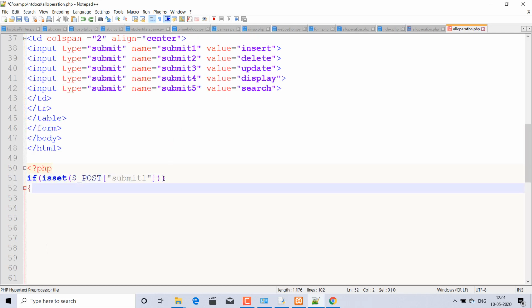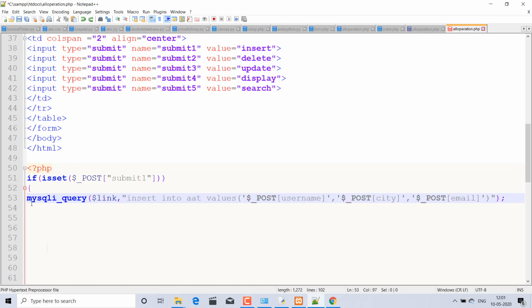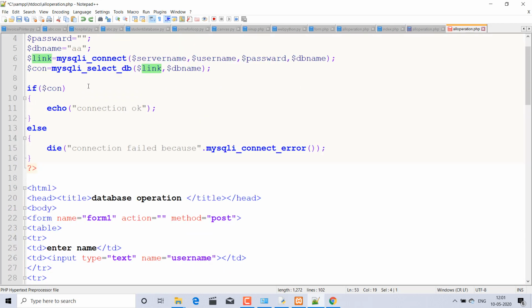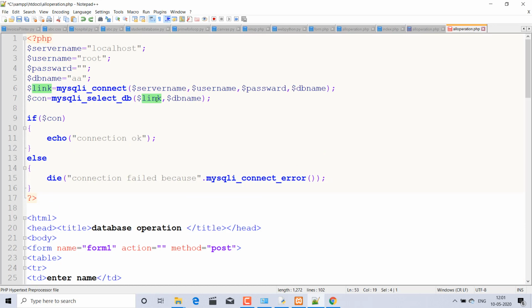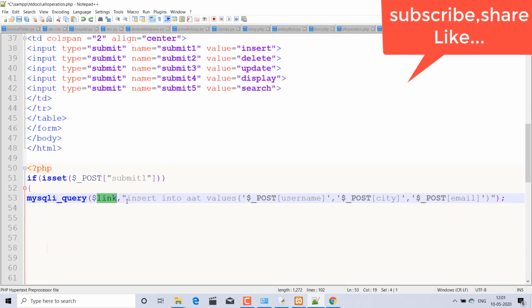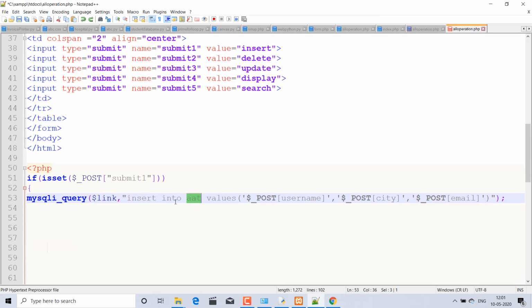Now insert is starting. So the if body is starting, mysql_query. This query I am firing for what? The link parameter is this, you can say. And another, it is the MySQL query insert into AAT. AAT is the table name. When we create the table in phpMyAdmin, I use this AAT, or you can say my table, or student table, or employee table, whatever you want to take. And values: pass the username, okay, pass the city name, and finally pass the email.